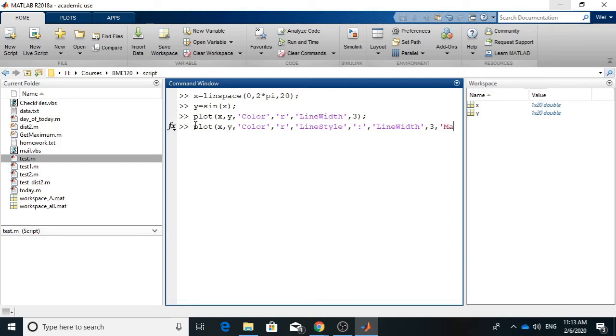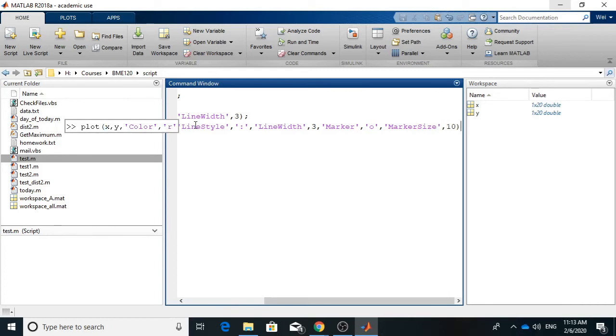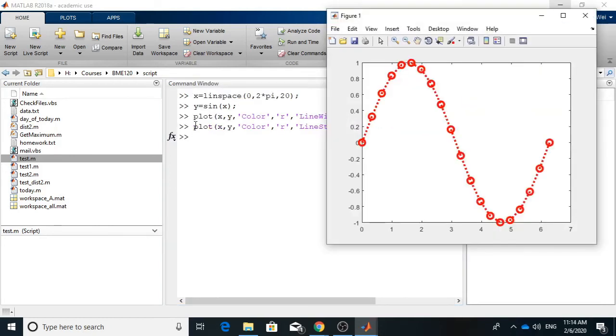Now I'm going to add a marker. So I will say marker. I'm going to choose the circle. And next I'm going to choose the marker size. And I'm going to give it a value of 10, which is a big circle. Here you go. So you will see that the line thickness is 3, and we have a big circle for the data point, and also the color is red.